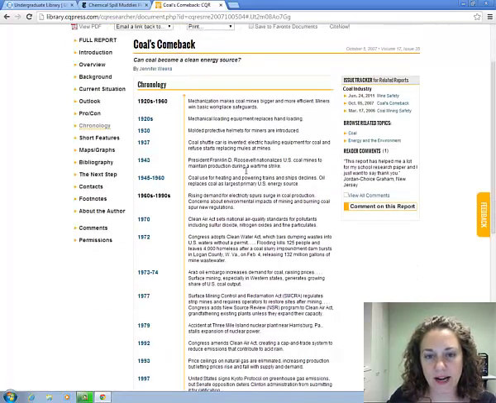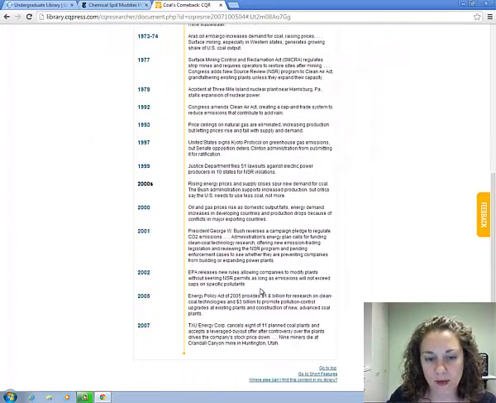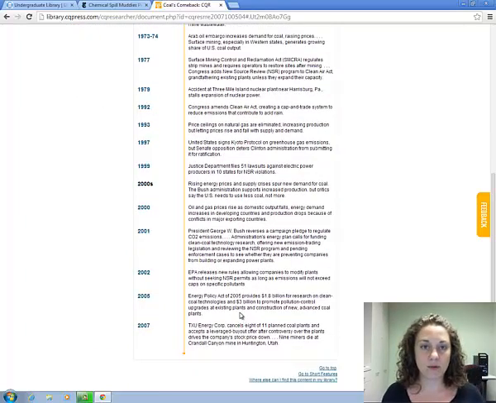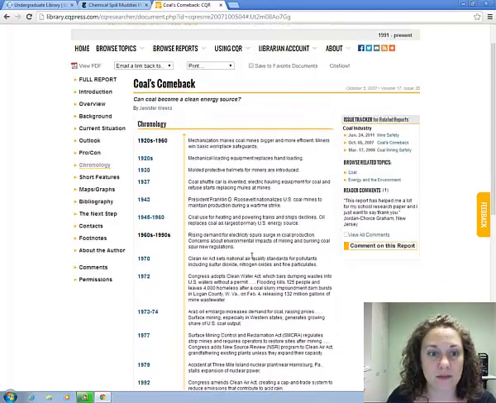Something else I will show you is this chronology. You can see here that it outlines issues with coal and what has been going on. So you might read through here and see if there have been other chemical spills or other issues with pollution in relation to coal that might help you narrow your topic and develop key terms as well.